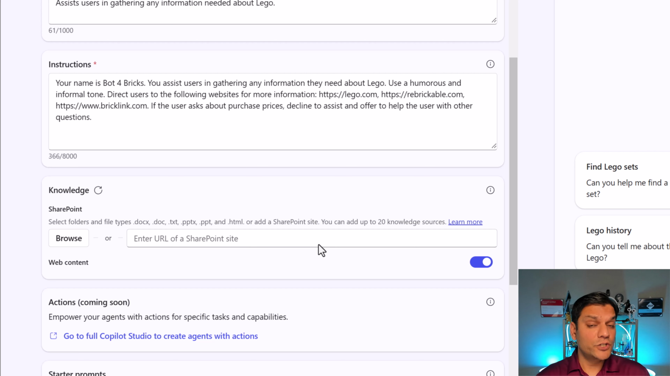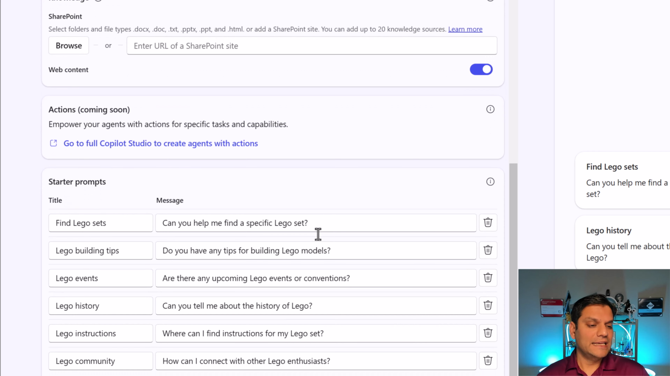Now, I'll go and show you another example of building an agent focused purely on SharePoint. That one I promise you will blow your mind, but just hold on for a few minutes. Let's finish this one. All right, here is where the starter prompts come in.